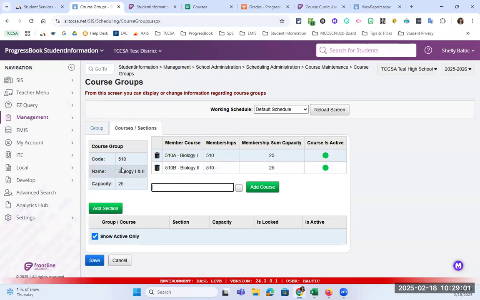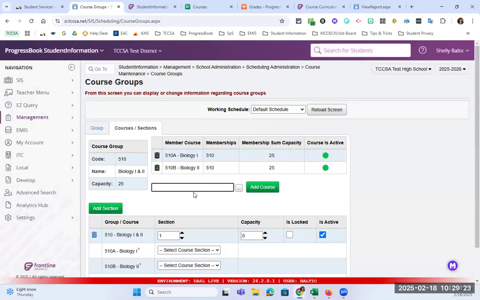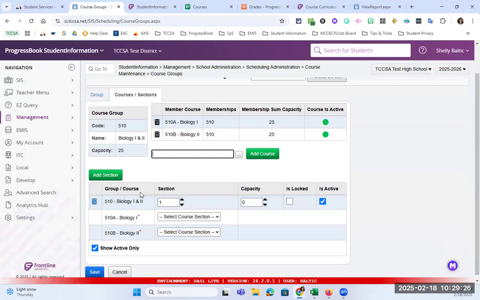Okay, so now my group, so when my kids are registering, they're registering for 510. So that's automatically gonna register them for both 1 and 2 because they need to be taken together. So whether it's first semester, second semester, whatever it might be. Then I can also create sections. So if I click on add a section, okay, so what section number is this going to be? So maybe I want this section 5 and it has 25, can I have up to 25 kids? Then I'm gonna pick what course.